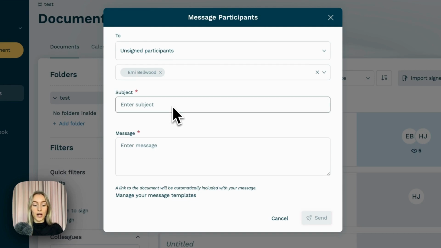You can either write this from scratch or set up message templates, which I'll show you in another video as well. When the counterparties or the participants get this message, it'll also link to the contract so that they can get right into signing or into the information of the contract.